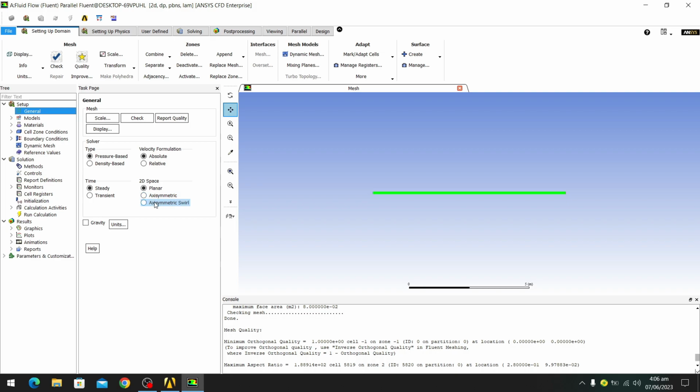Now axisymmetric and axisymmetric swirl. Swirl we will also learn in the later tutorials. Subscribe to my channel for that. Now go to axisymmetric, because we have an axis, so we will choose axisymmetric. If it was only a single surface, you would go for planar. But since we have an axis on which we are using the symmetry function, select axisymmetric.